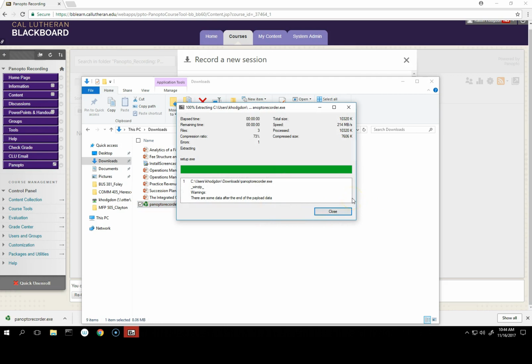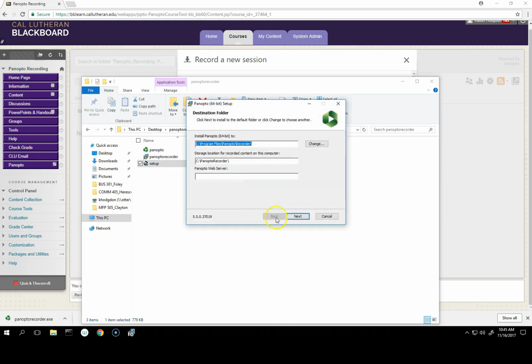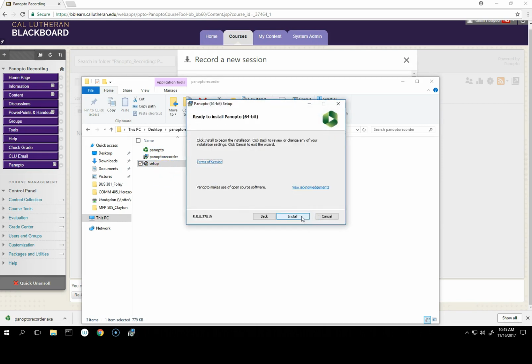And this may take a minute, but once it's done, I'll be able to go to the desktop and access it. So here we can see the Panopto recording folder, and you can open up the setup and install.